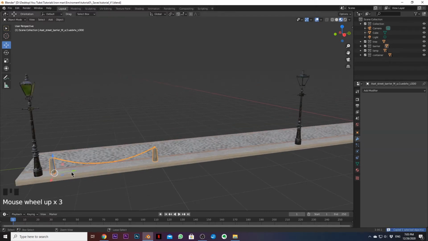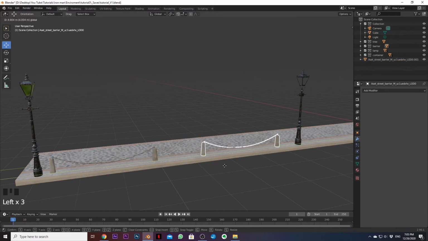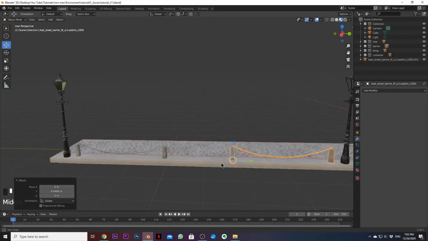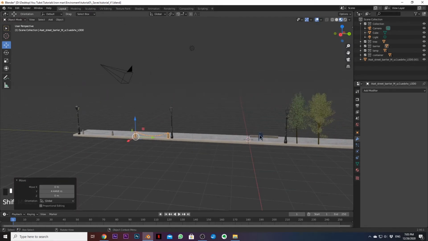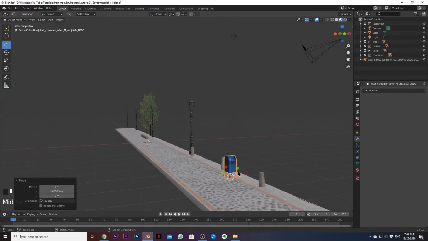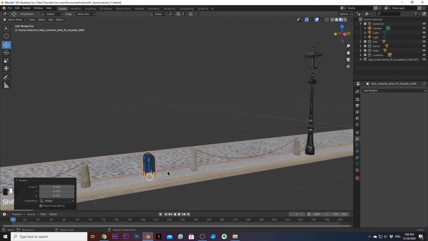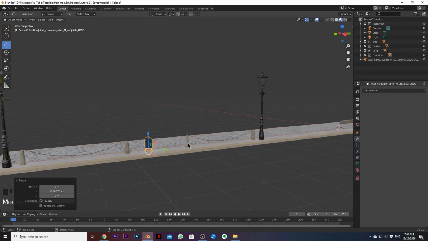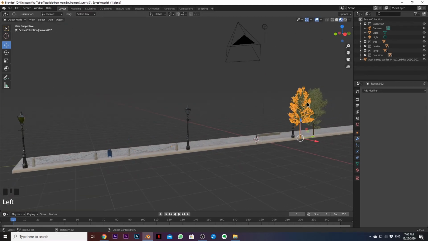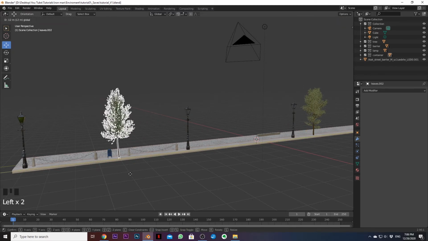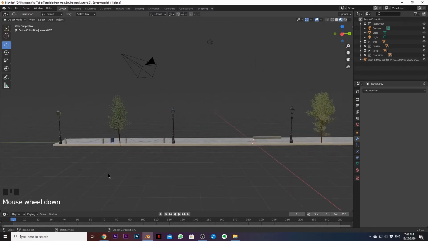So I'm going to duplicate this barrier and put it right next to here. And now in between that, we can put this container here. Maybe scale it down also a bit. Something like this. We can position this one more here. And maybe add a tree also. Like this.